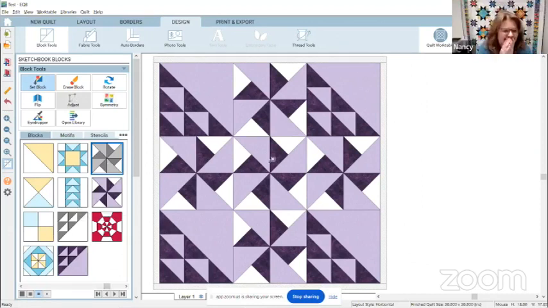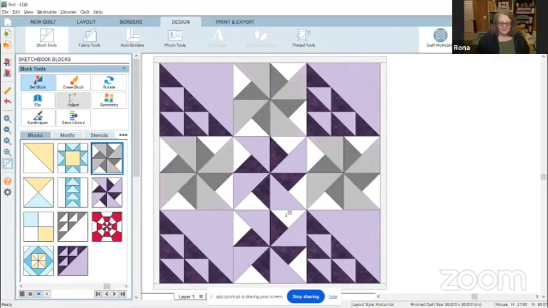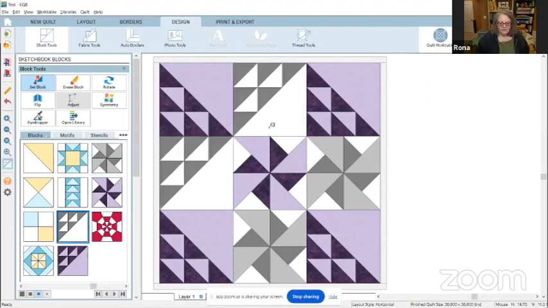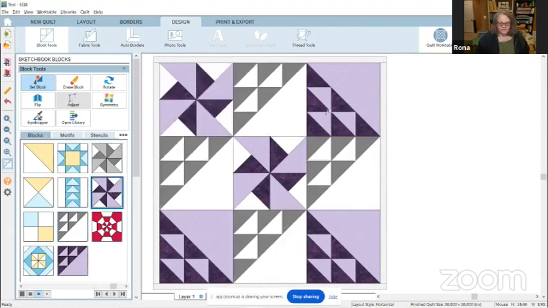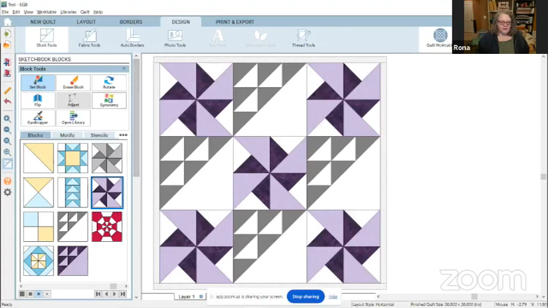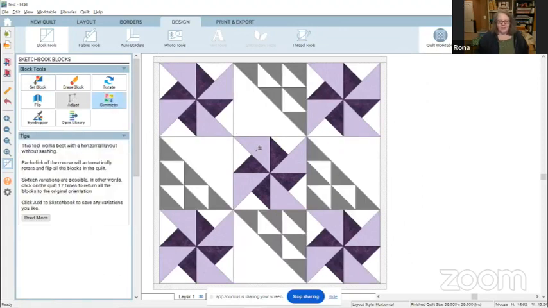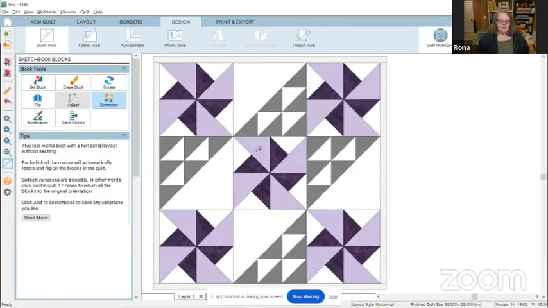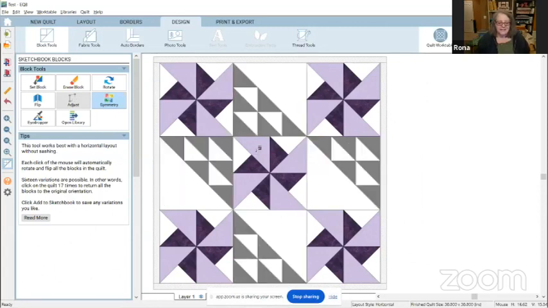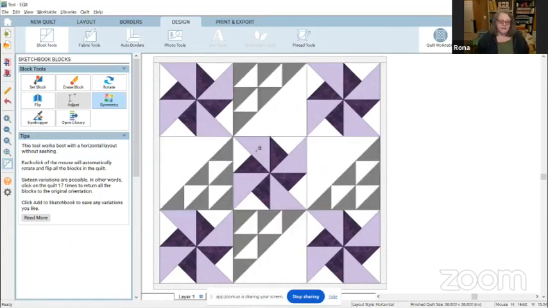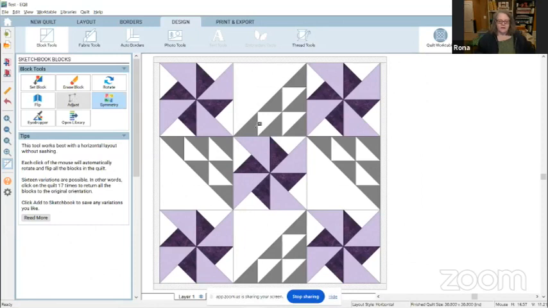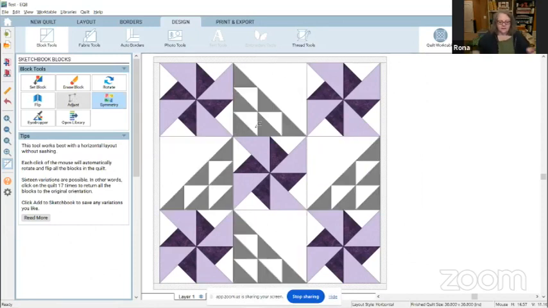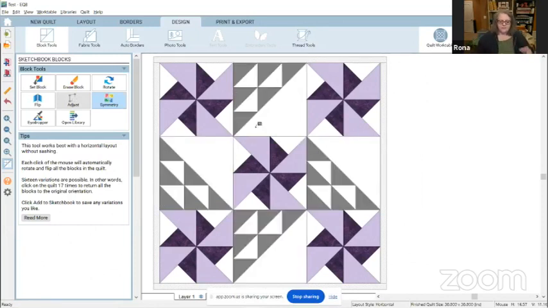So let's flip these around so they look a little different. Okay, so now we're gonna try that symmetry again. And see how each time you click, it goes through, it has 16 different presets. So each time you click it, depending on how many blocks you have, it'll keep rotating them into different positions.